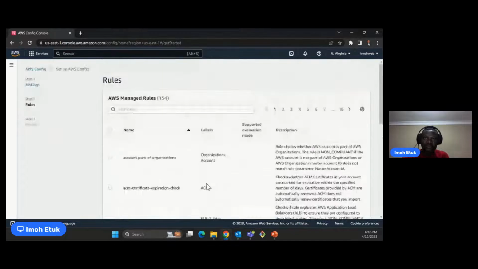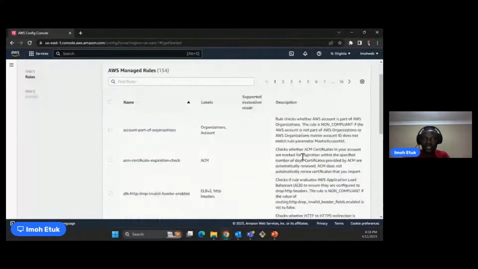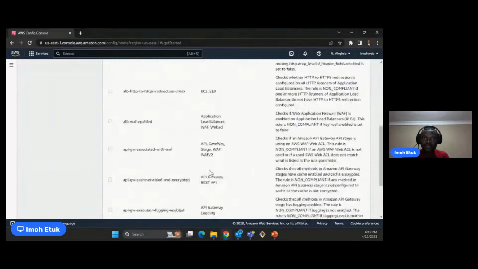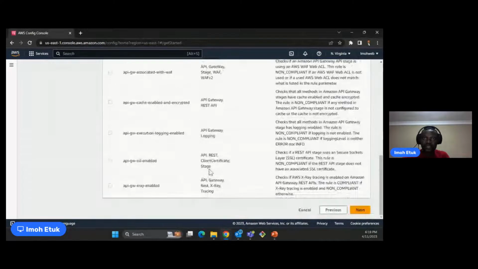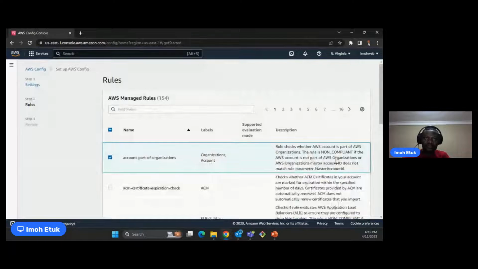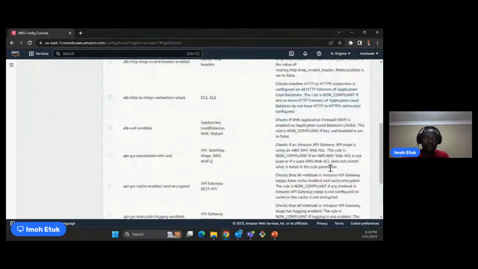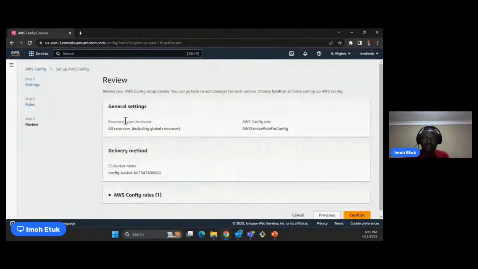So now I want to pick account part of the organization. That checks whether the AWS account is part of an AWS organization, so it can help you check if it's not part of it. The rule is non-compliant if the AWS account is not part of it, and it will mark it as non-compliant. So now, let's pick this one. We want to go with accounts that are part of this organization. So move down to the next step.